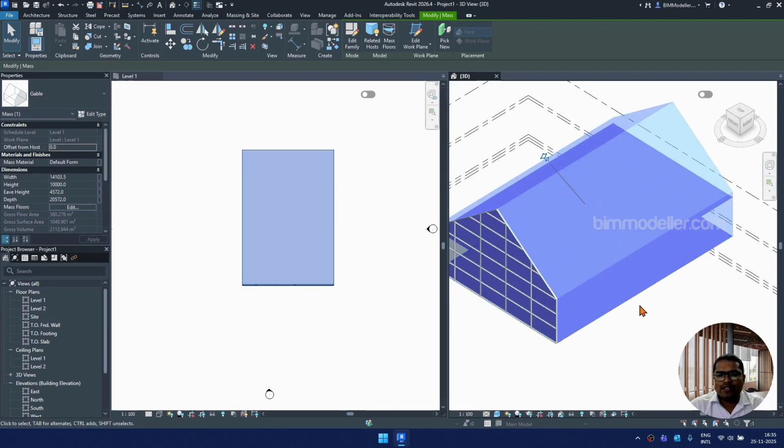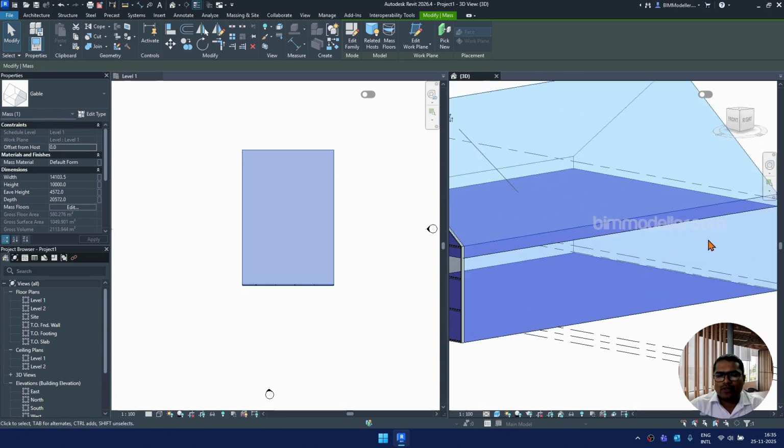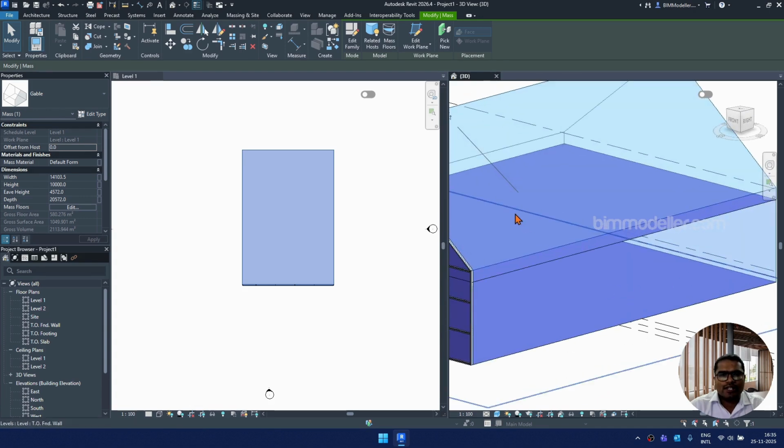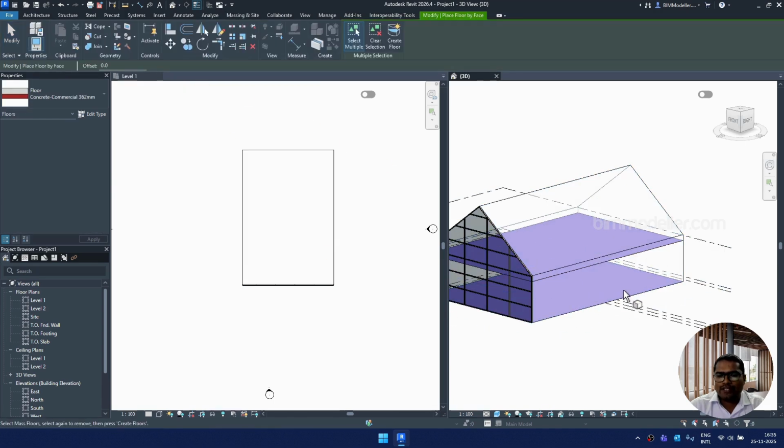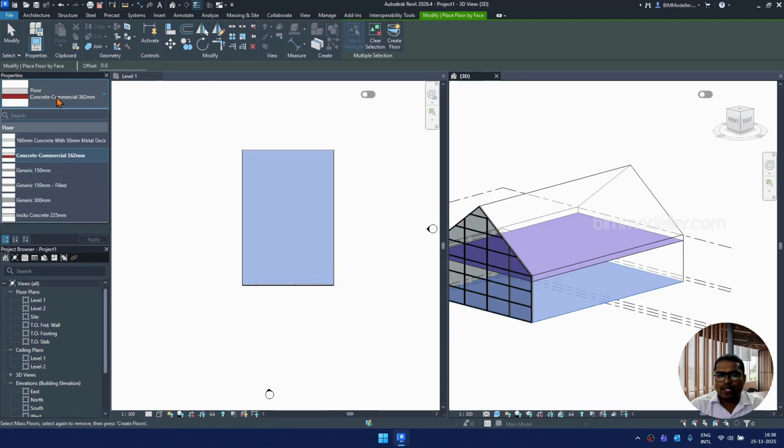Once it is done, we can see the violet color floors, and we will be able to create the floors from that. Without that, we won't be able to select the floors. Select it and make sure that the type is the floor type you want to create, like going with 150 mm.